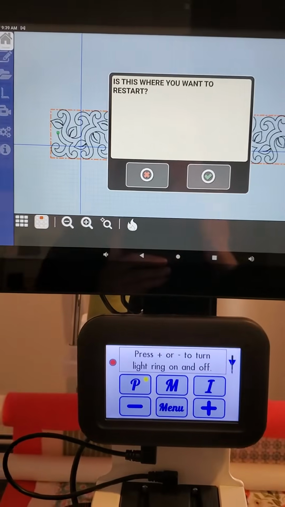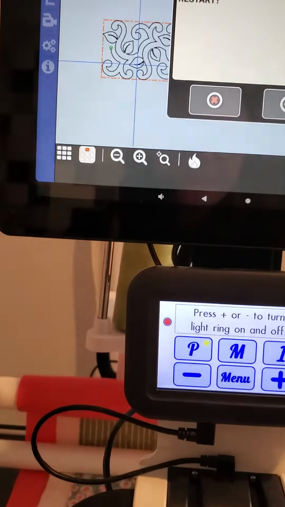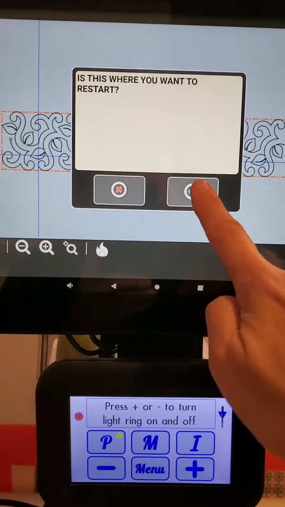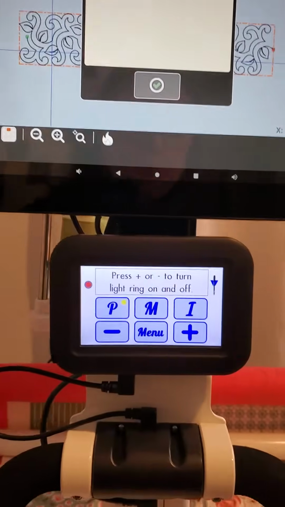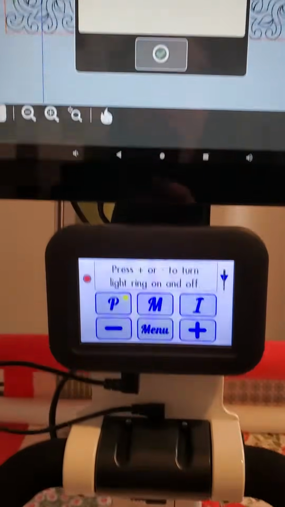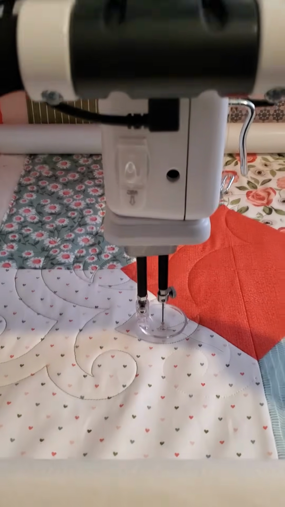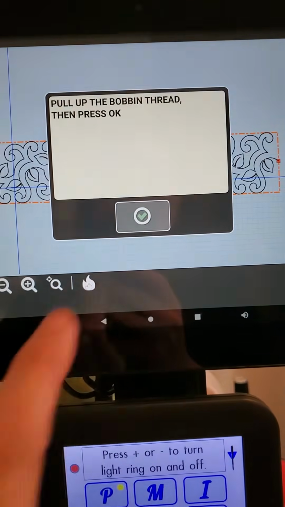And my robotic system is going to double check with me and ask if this is where I want to restart my stitching. I'm going to hit my check mark to say yes. And now we're going to go through our normal stitching routine where it's going to have us do a single stitch. So I'm going to use my needle up, needle down button on my handlebars and do my single stitch and hit my check mark.